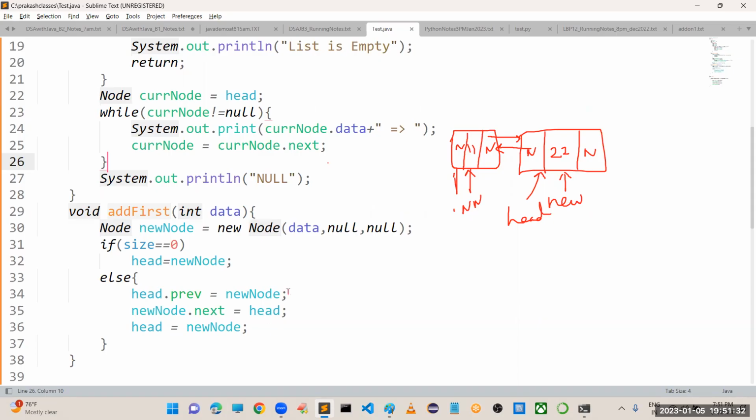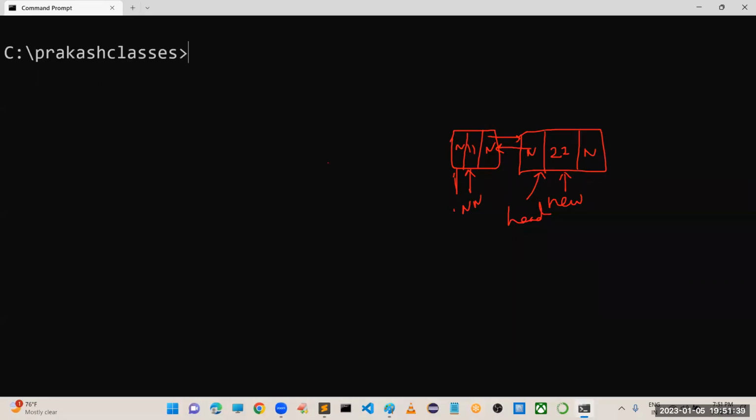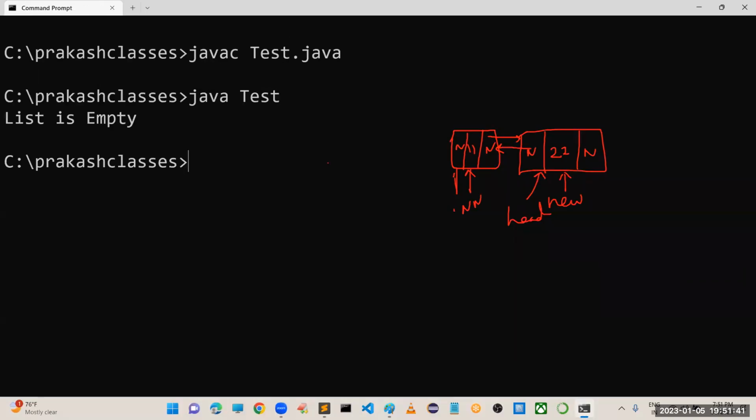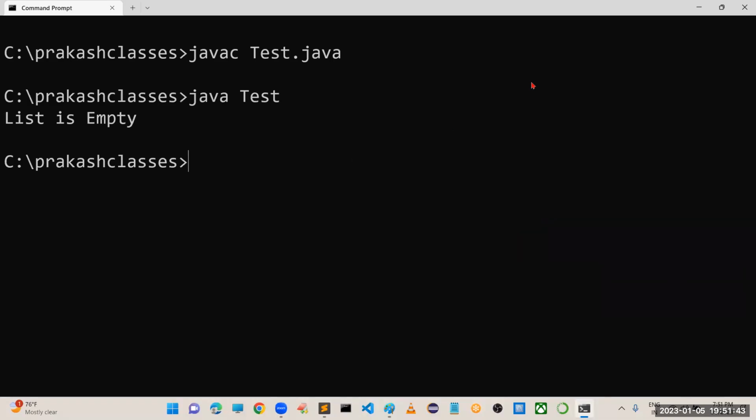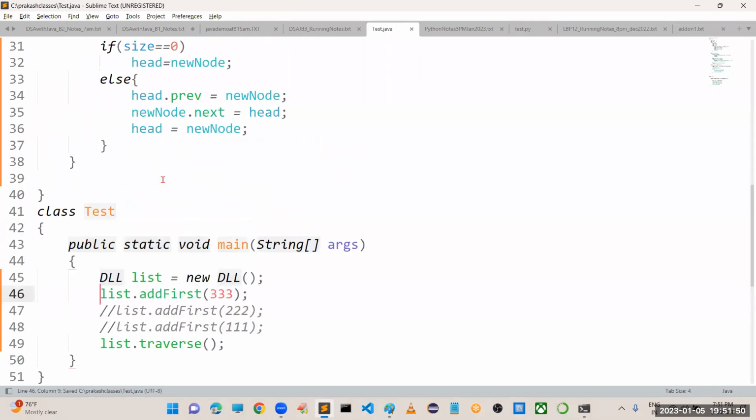Somewhere the problem is coming. I will do one thing. I will put this as a comment. Let us execute now at least. So it is displaying list is empty, correctly working. But when we are adding one element, it is not getting added.